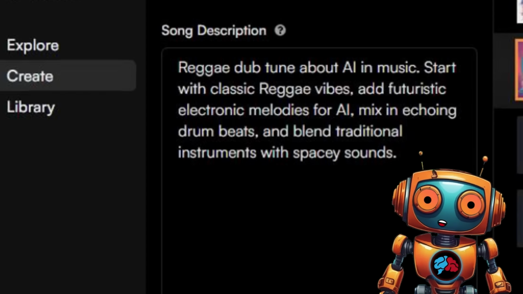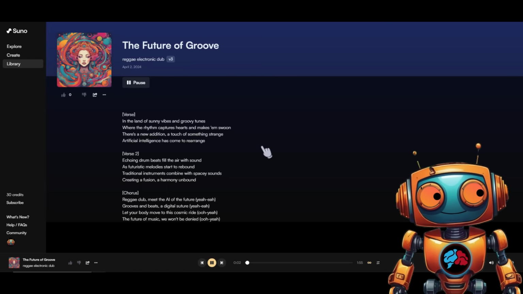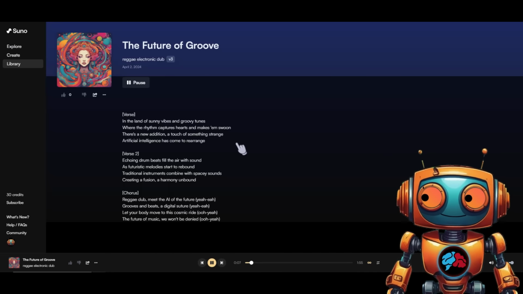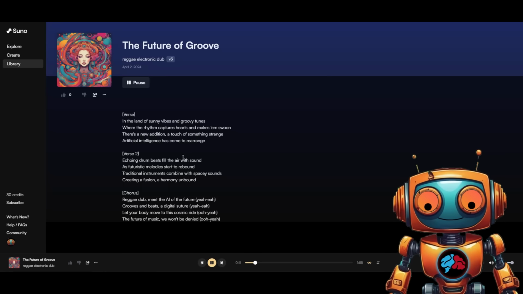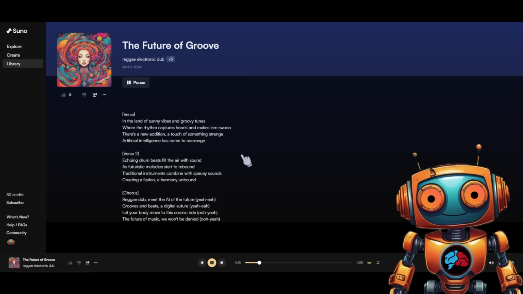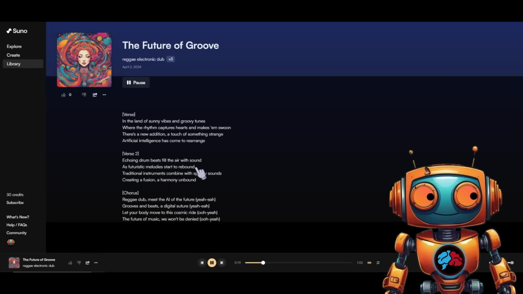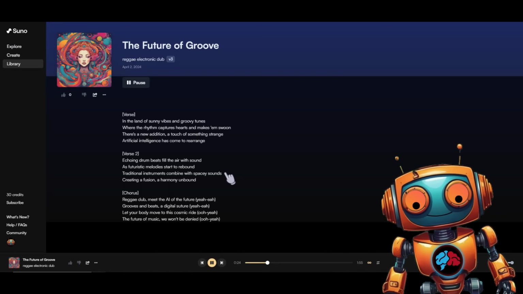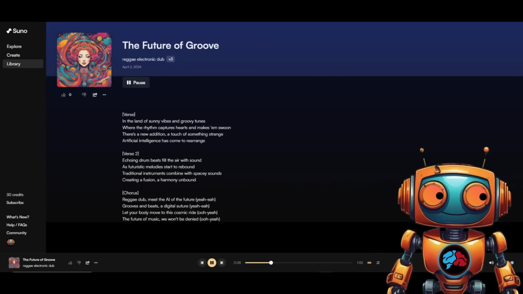In the land of sunny vibes and groovy tunes, where the rhythm captures hearts and makes them smooth, there's a new addition. A touch of something strange, artificial intelligence has come to rearrange. Echoing drum beats fill the air with sound, as futuristic melodies start to rebound. Traditional instruments combine with spacey sounds, creating a fusion of harmony unbound.